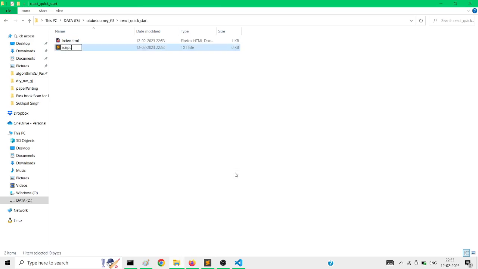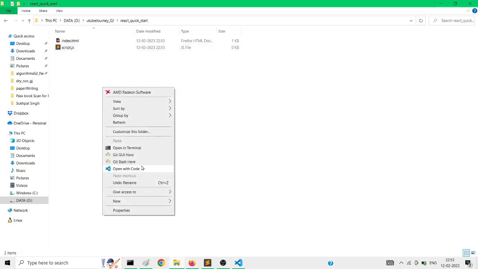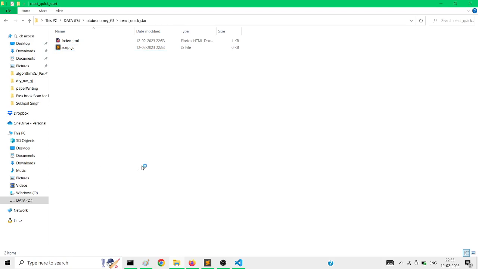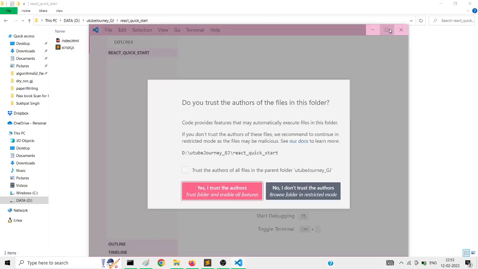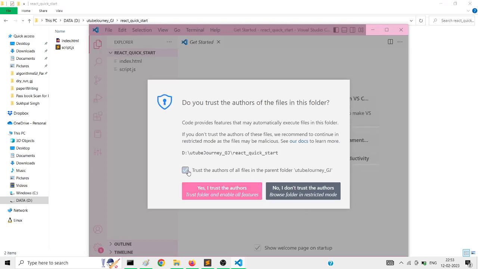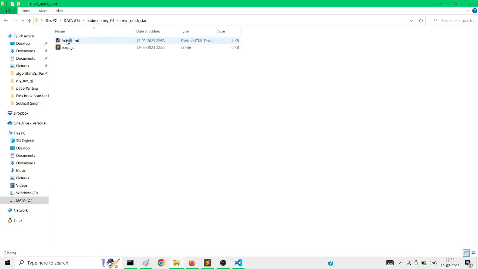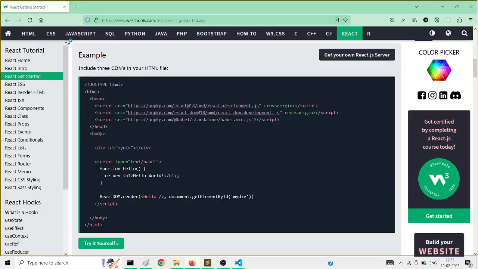Script.js, something like that. So that will be the length. And if I open this particular directory with VS Code, I have this option of "Open with Code". So this whole directory will be opened with VS Code, right? And I can run this HTML file in my browser itself without any issues.